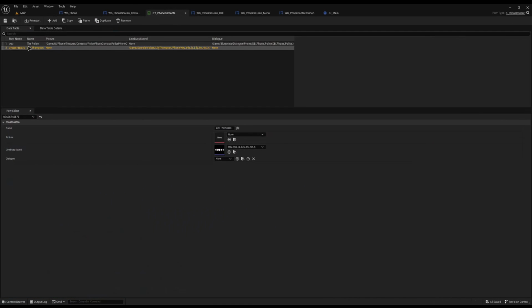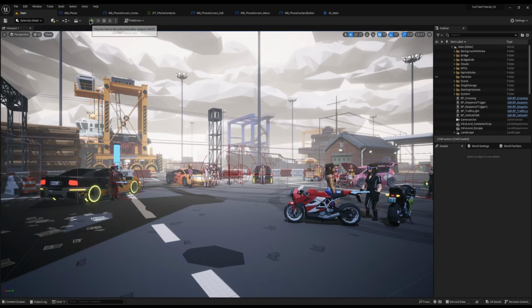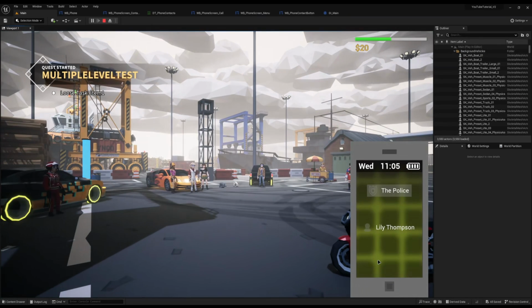Now, just for testing's sake, I'm actually going to unlock Lily's number directly in our GI main, just so I can test if her long name is also working. So if I compile and save it after adding the unlocked contact, press P, contacts, there we go. So Lily Thompson is fitting on quite nicely, but we do need to fix the width issue because it's too big, and she's also got the incorrect icon, which is perfect because we don't know what she looks like yet.